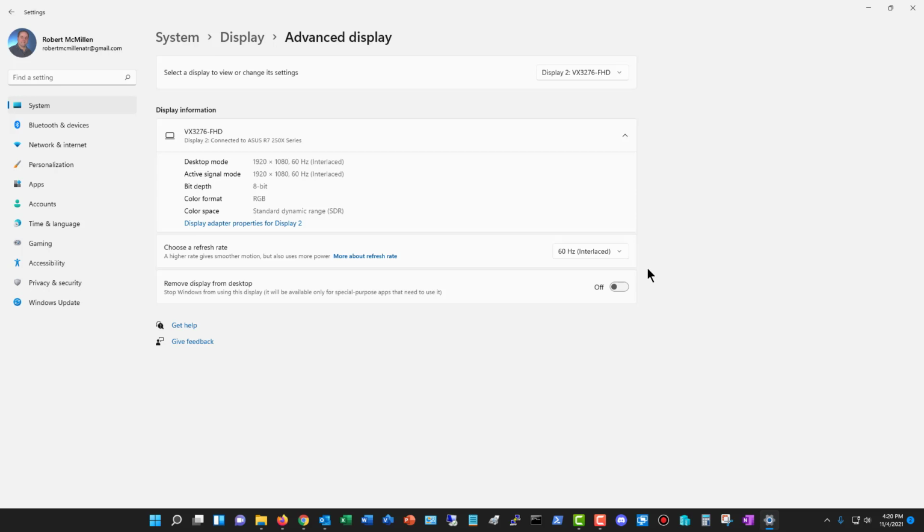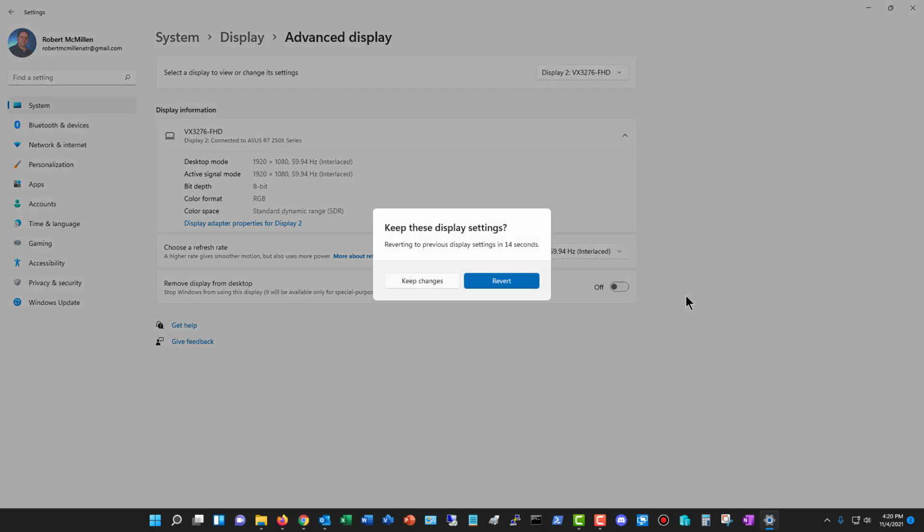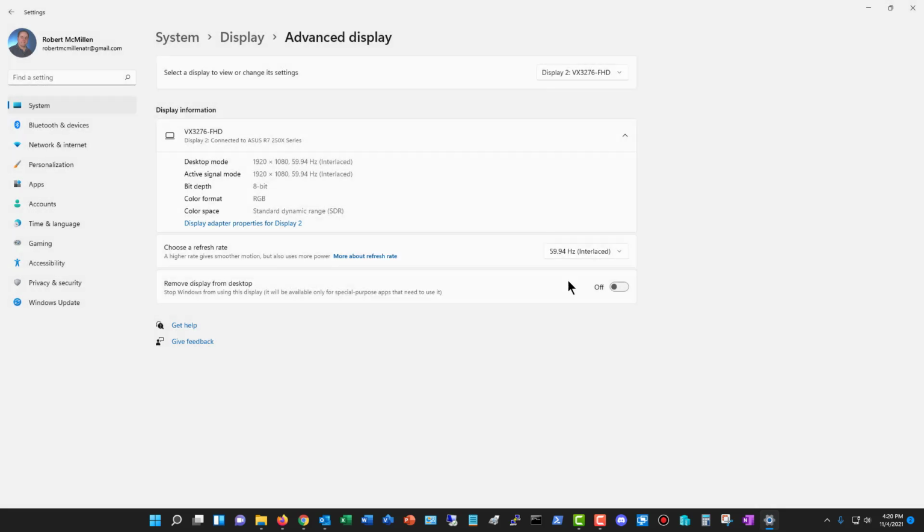Now, I can see that my screen is a little fuzzier than it was before. So I'm going to change it to 59.94 hertz interlaced and see if that one's any better. I'll click change. And still, quality-wise, it's still not quite as good as it is with the original. And now it's back to the best quality.